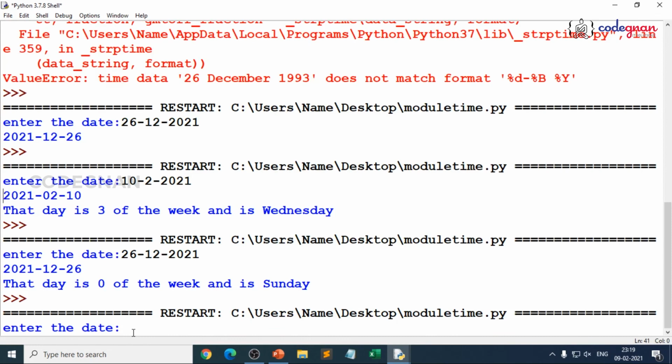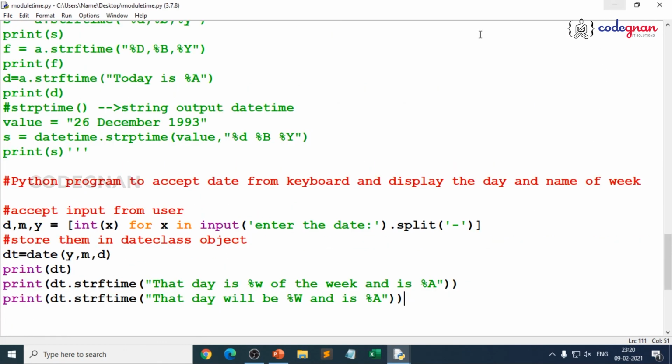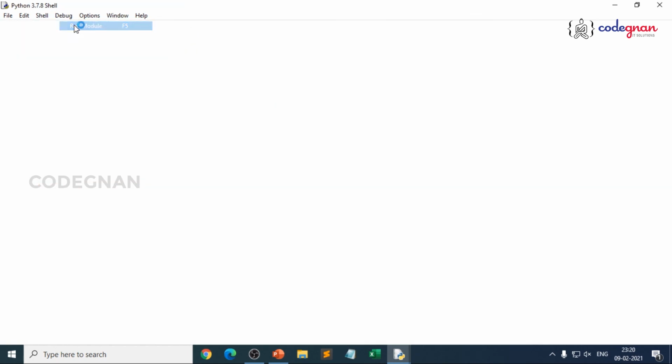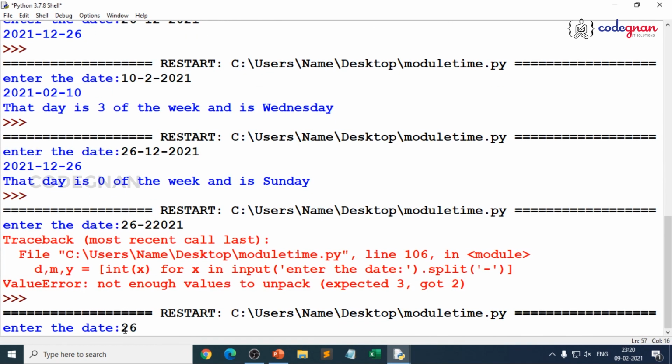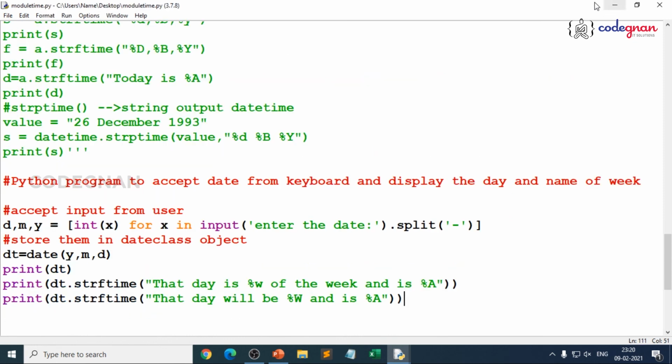Let me go ahead. Suppose I give 26/12/2021. Sorry, because I did not give split over here, that's the mistake. I'll try to execute once again. So it is basically 26/12/2021. There you go. That day is 0 of the week and is Sunday. That day will be 51 because it's the ending of the year, right? That is where you can see.